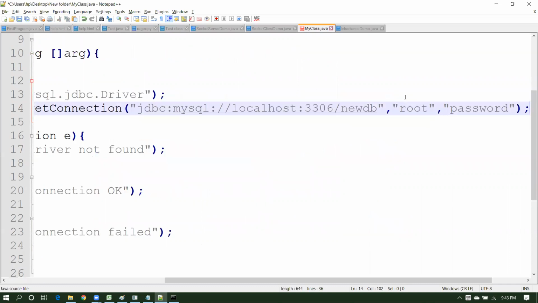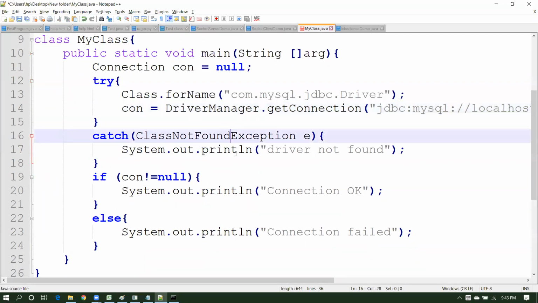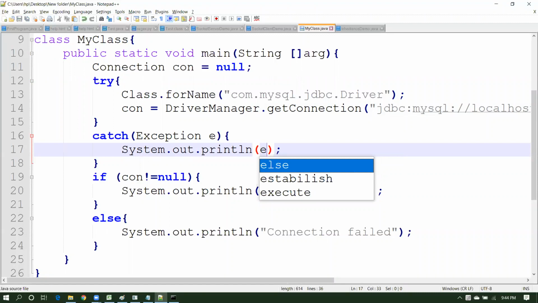Since more than one exception can be thrown, I'm not going to specify them one by one. I'll specify only Exception. Since Exception is the parent of all types of exceptions, it can handle the object of the child type also. As we know, Parent p = new Child, the dynamic approach, the upcasting we have learned. So Exception can hold all objects of the child types. So Exception e. The message we definitely have to change, so I'm going to print only e. It will have all the information about which type of exception occurred.